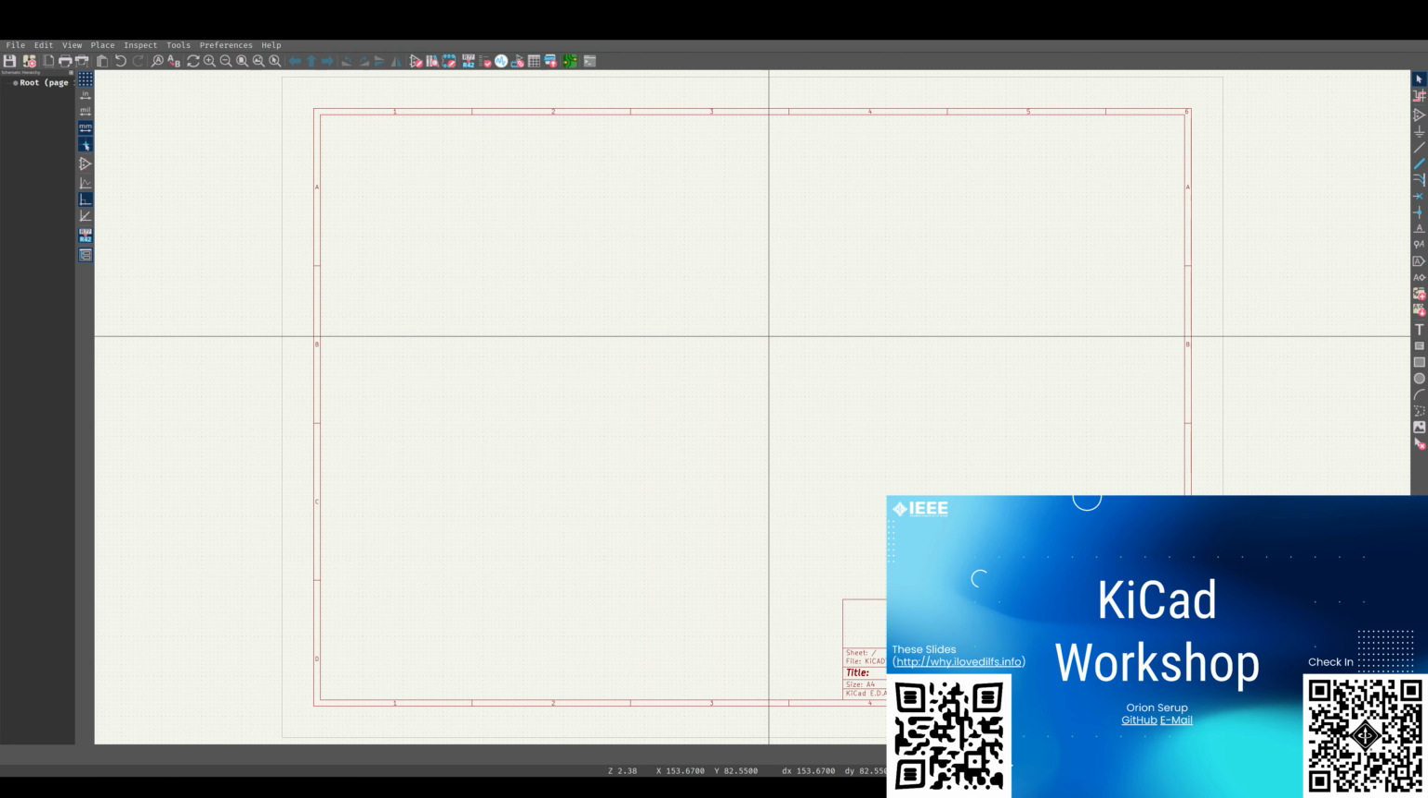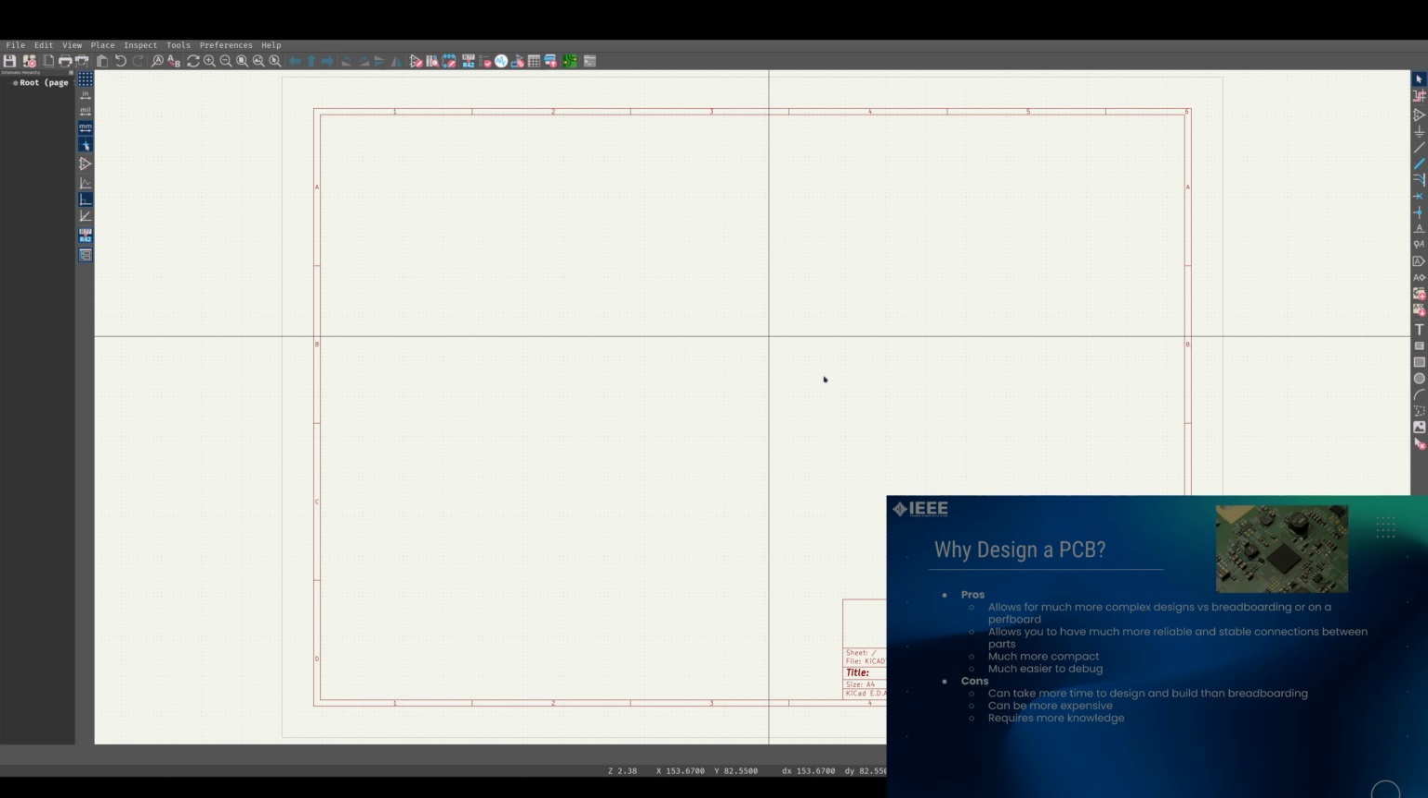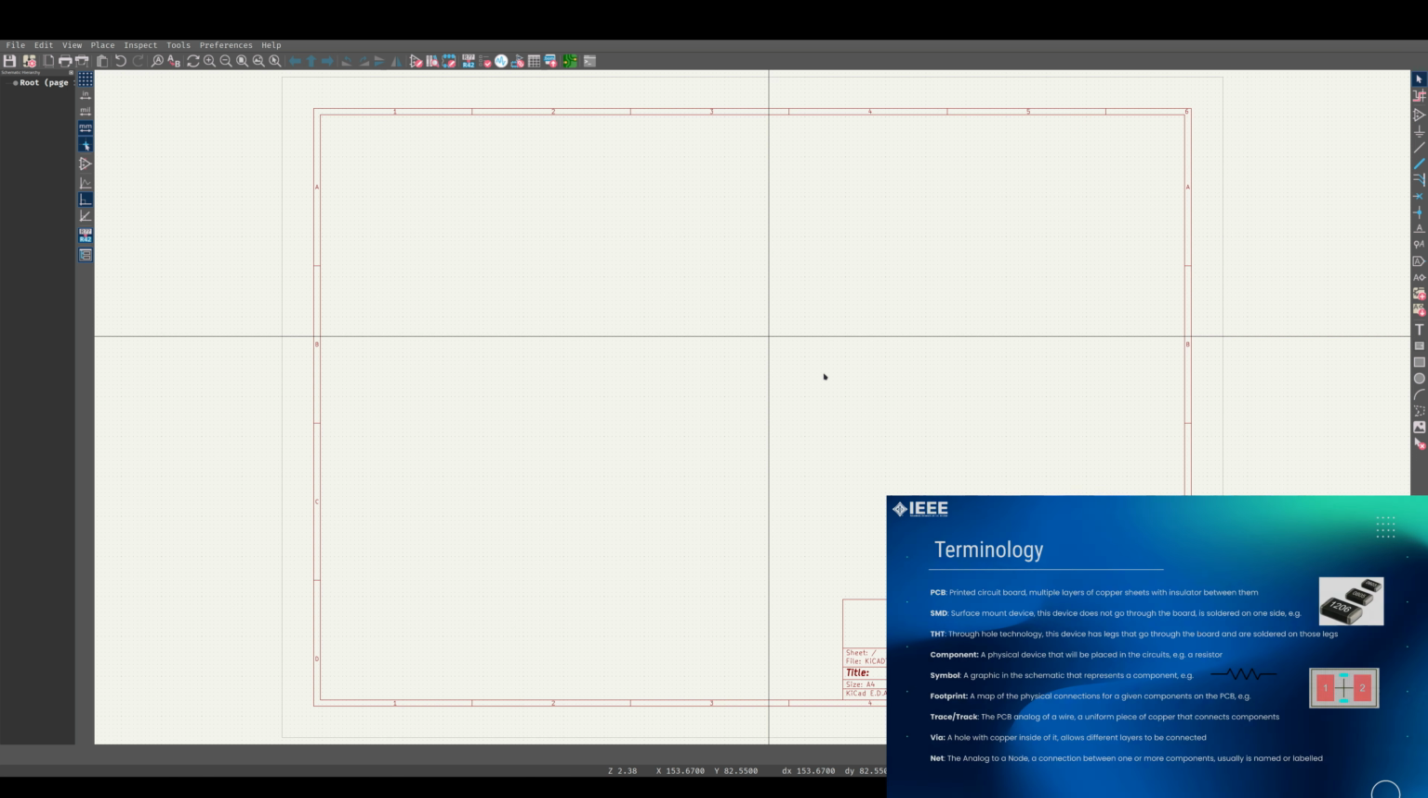Alright guys, welcome to this KiCad tutorial. I'm about to teach you how to do this. Let's get into it. You don't need this. You can read this on your own time.